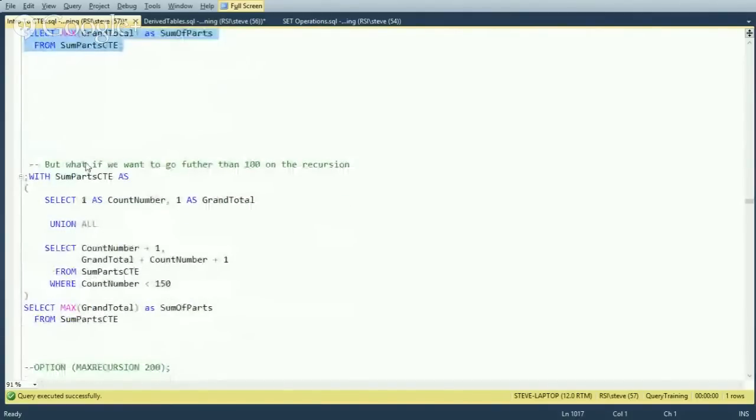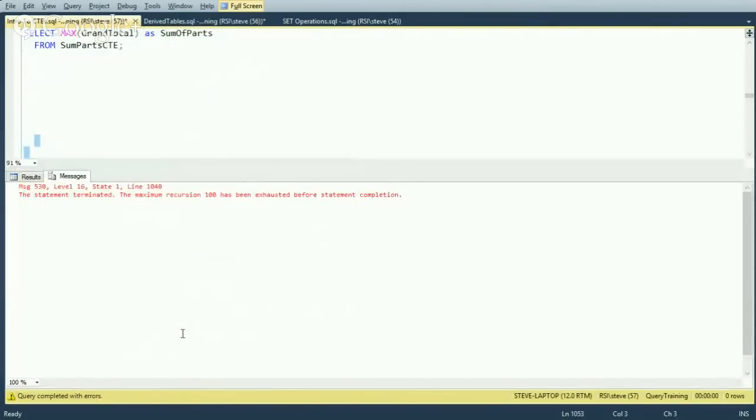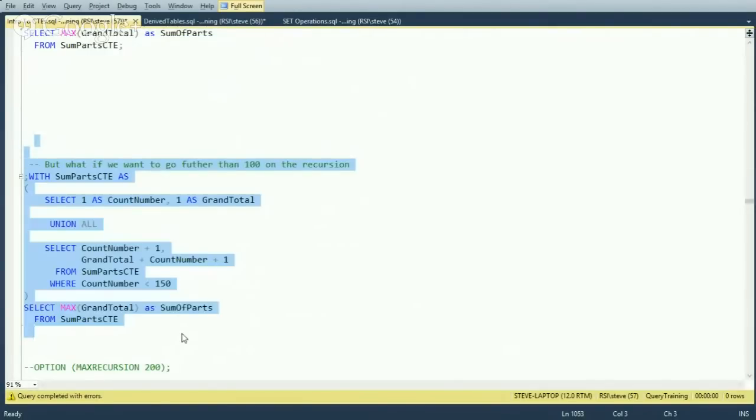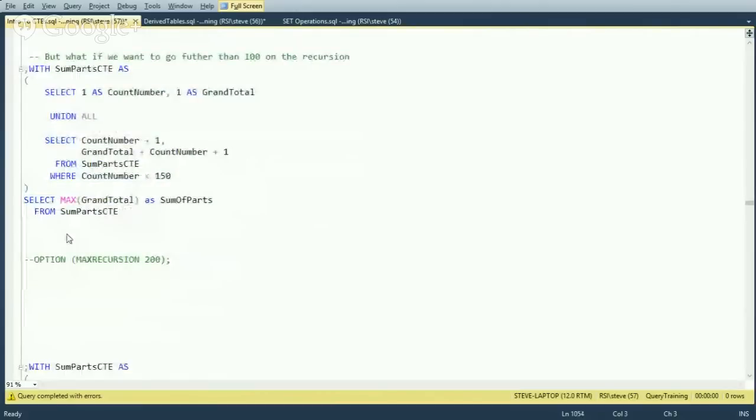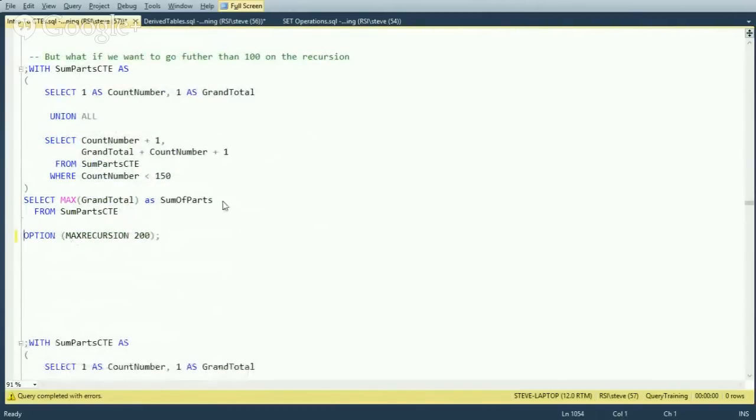Now let's take a look. Well, what happens if we want to go further? Sum of parts of 150. Anybody know that off the top of their head? Well, it crashes. The way we get around that crash is we put in this option of max recursion of 200.